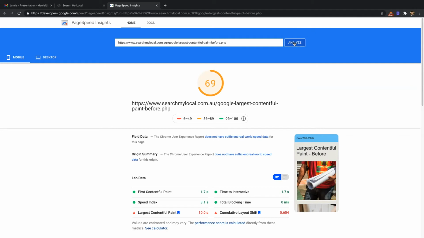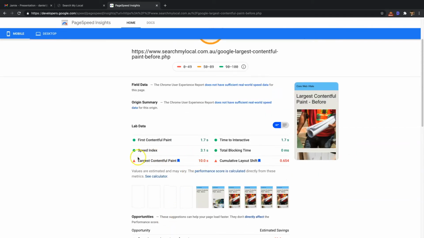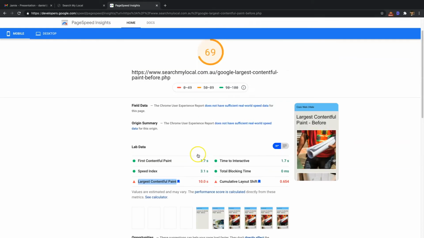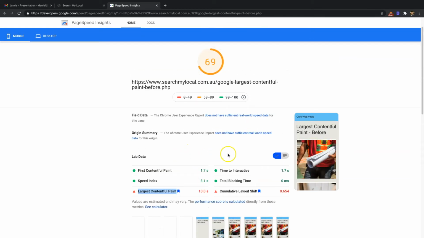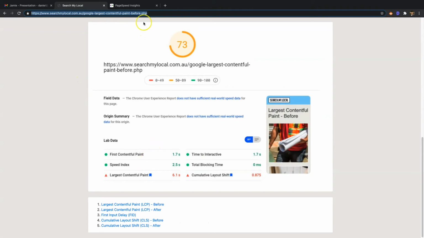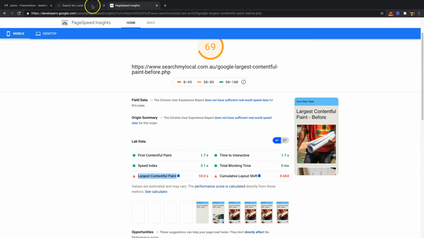Ooh, okay. Largest Contentful Paint, 10 seconds. Not good. So what that's telling us is that those images are probably really large in size, so it represents some opportunity for us to reduce those file sizes and hopefully reduce that Largest Contentful Paint score. So let's go ahead and have a look at how we've done that. So we've got a score there of 69.